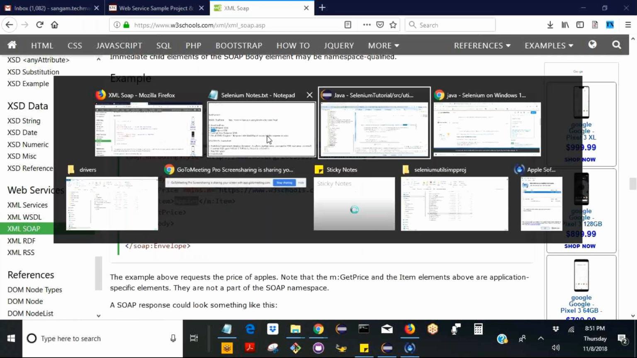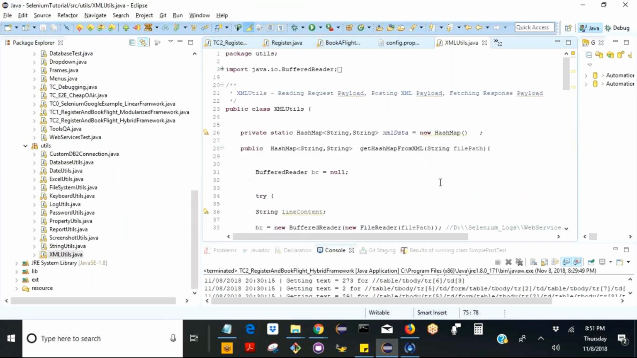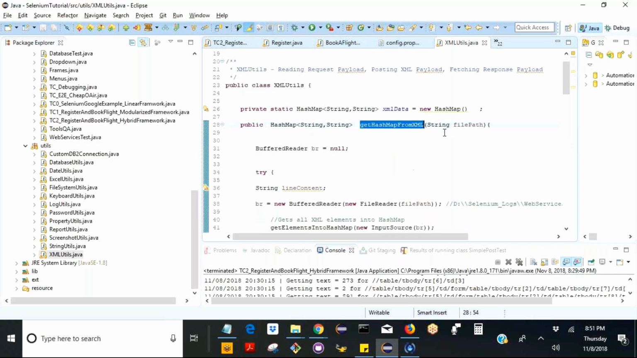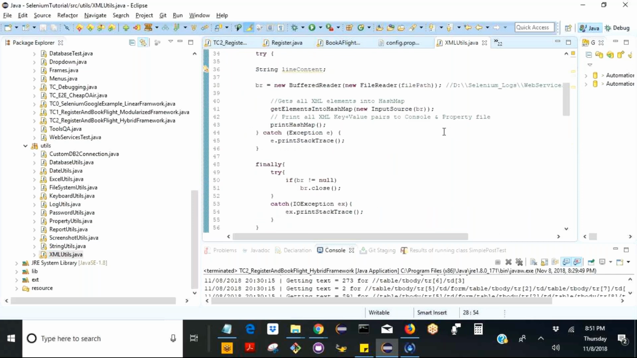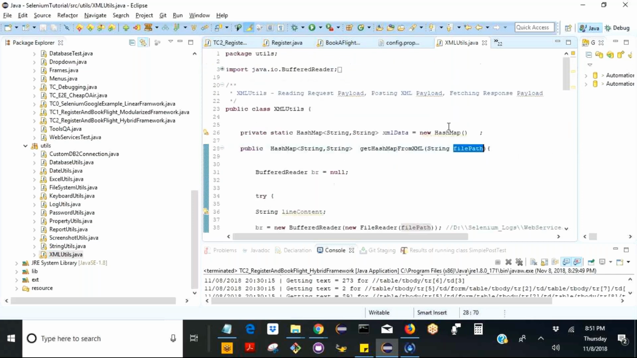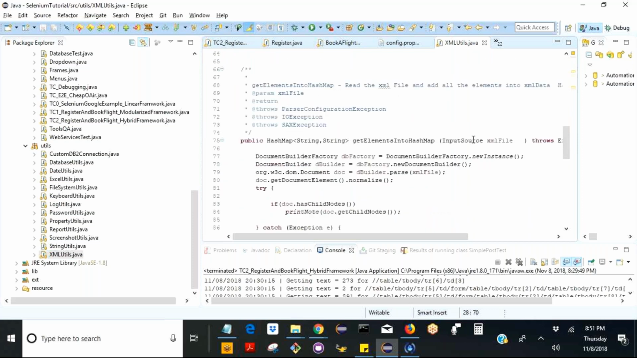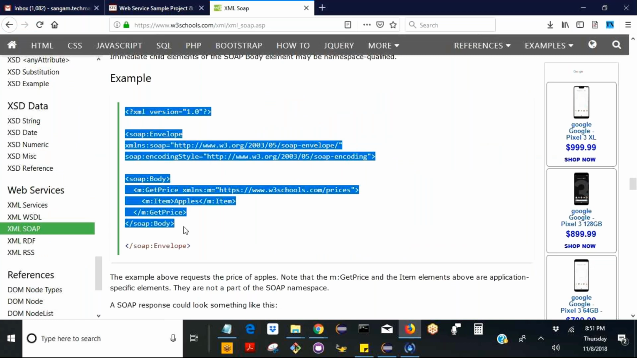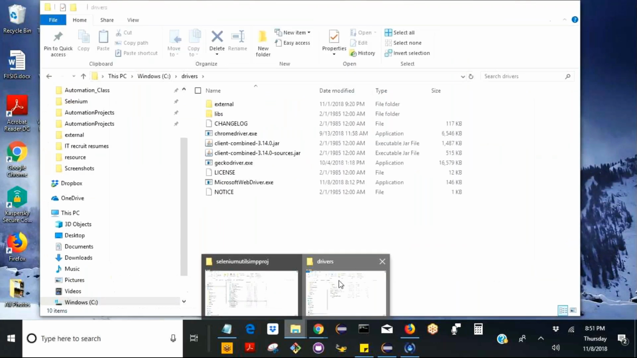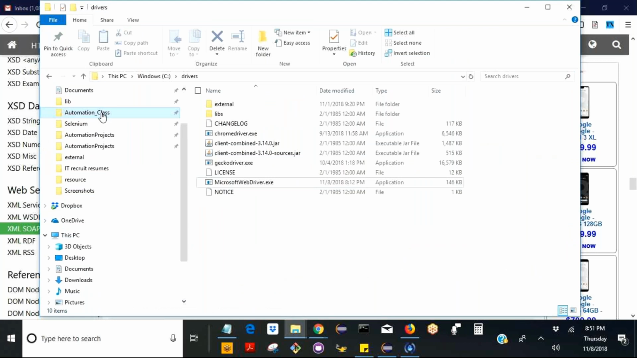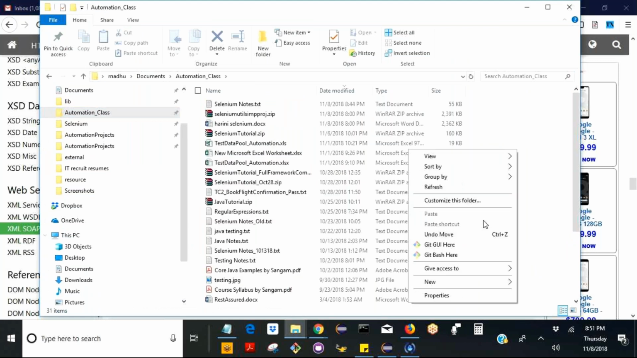Okay. I'm going to show you how to get a hash map from XML. All you have to do is call this method and pass the file name and file path. You can try that instead of me trying everything. Get elements into hash map from the XML file: just pass the path to the XML file. You just copy this and store it in an XML file. Like you can create an XML file.